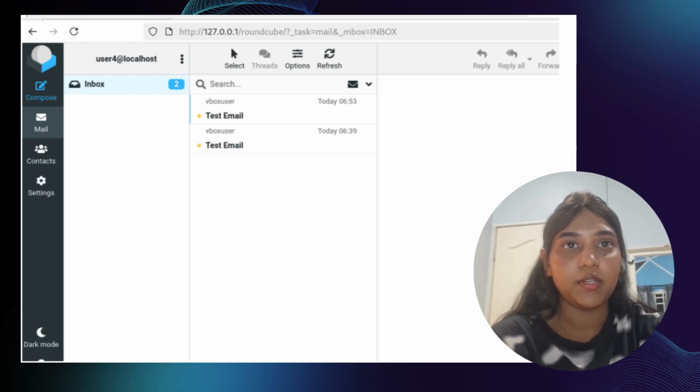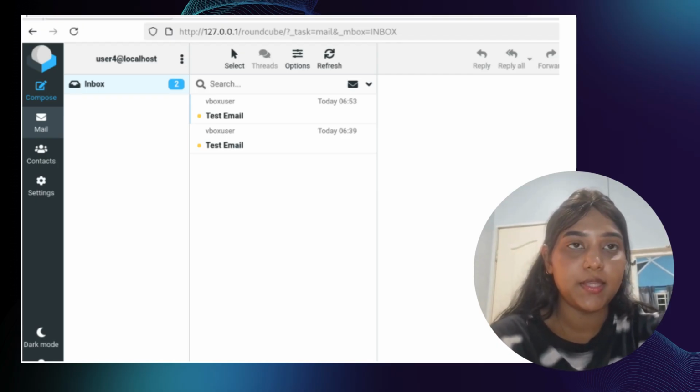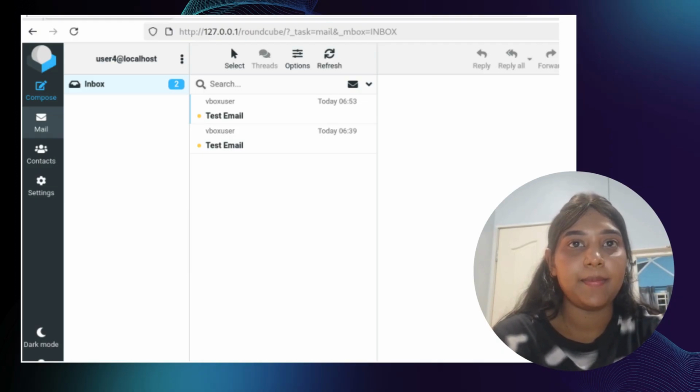In this screenshot, we are logged in as user 4 at localhost. At this stage, 2 test emails have already been sent earlier, which is why you can see them appearing inside user 4's inbox. The presence of these emails confirms 2 very important points. First, the SMTP service Postfix is successfully sending emails. Second, the IMAP service Dovecot is allowing users to retrieve emails from their mailboxes.